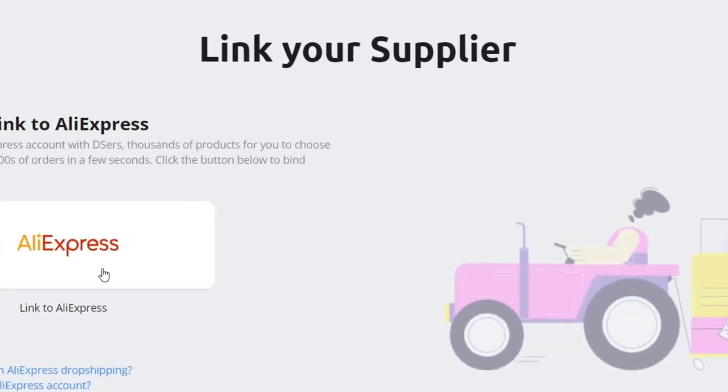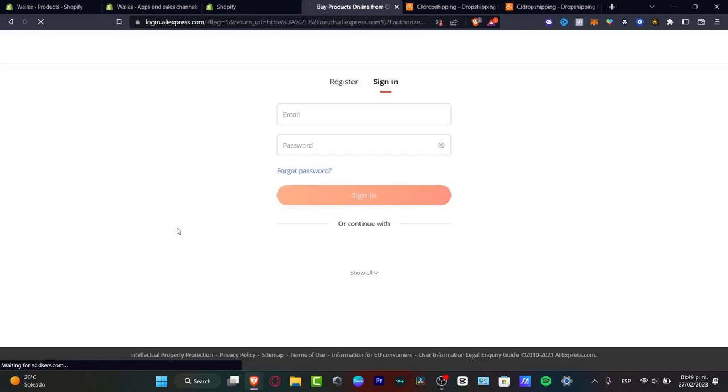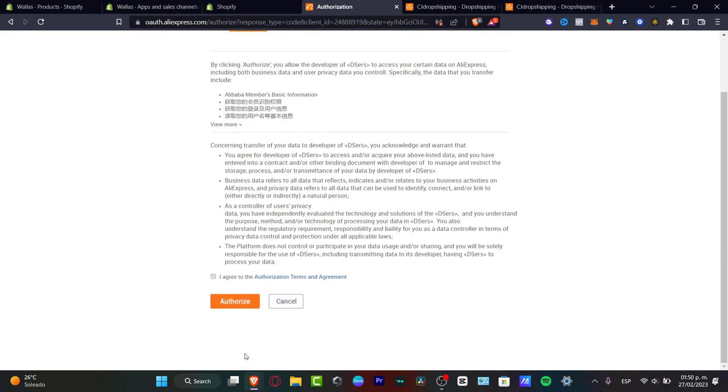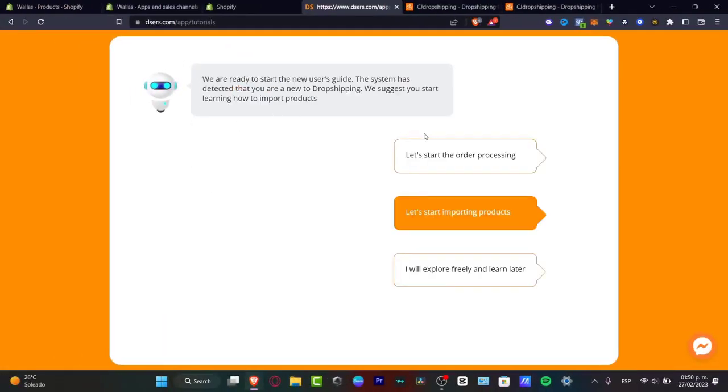Now, as you can see, it's asking for a supplier, so we need to sync an AliExpress account. Creating an account on AliExpress is really easy. Just click there, create an account, sign up using an email as well as a password, and then go back into the app. After that, you want to grant the authorization terms and agreement and hit Authorize. So what you want to do is ignore this bot at the moment. We're going to go into Explore fully and learn later.